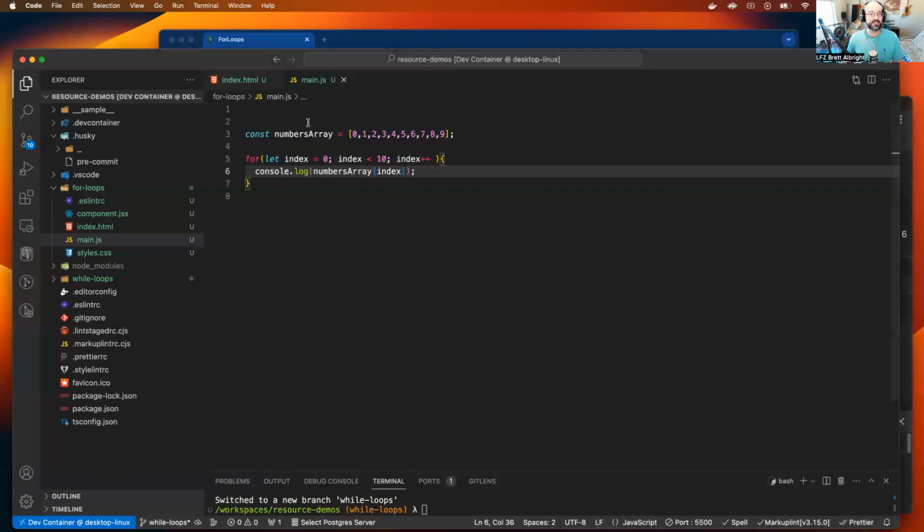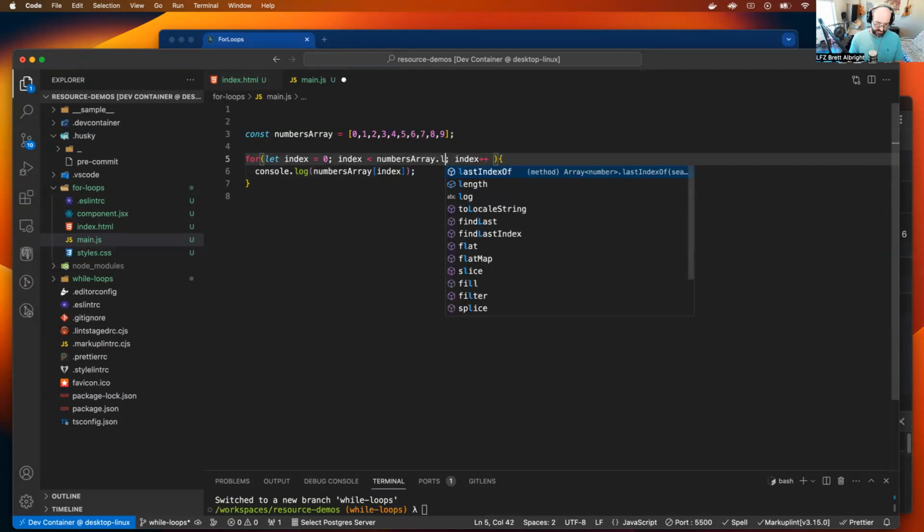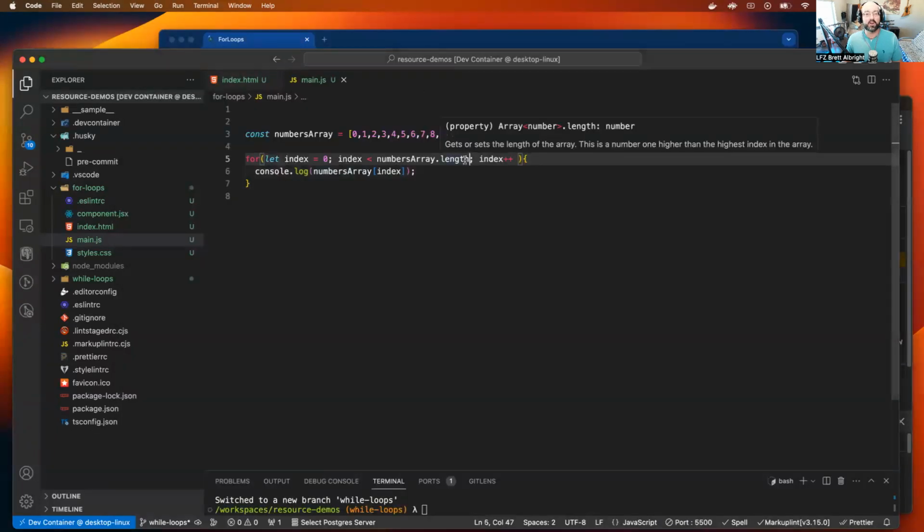Well, there's a trick that we can use for that. Not really a trick, but just some logic that we can use. So instead of saying index is less than 10, we can take advantage of the length property on the array. And let's go ahead and do that. So we say instead of index is less than 10, we can say index is less than numbers array dot length. Because the length property will always have the total number of indexes.